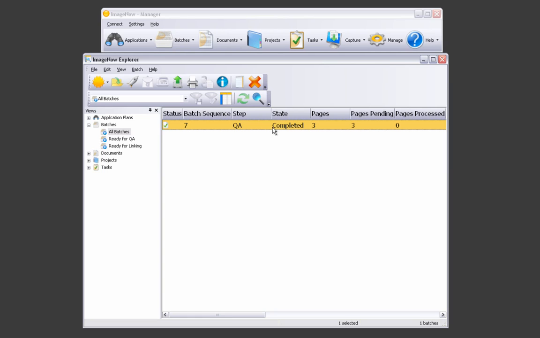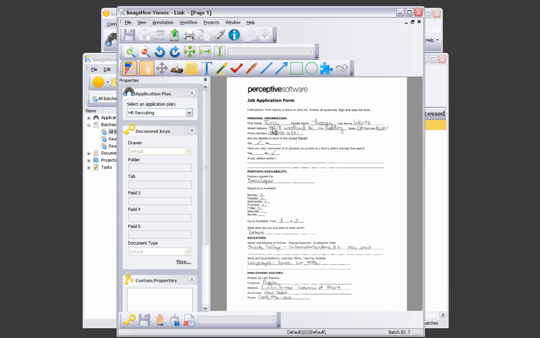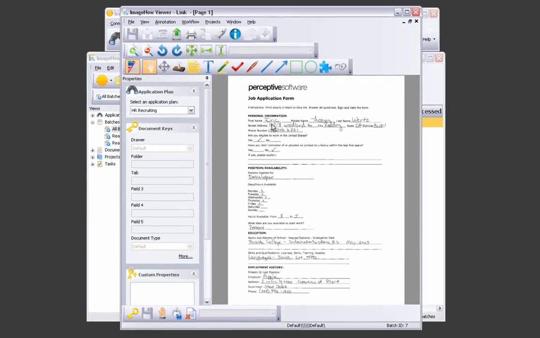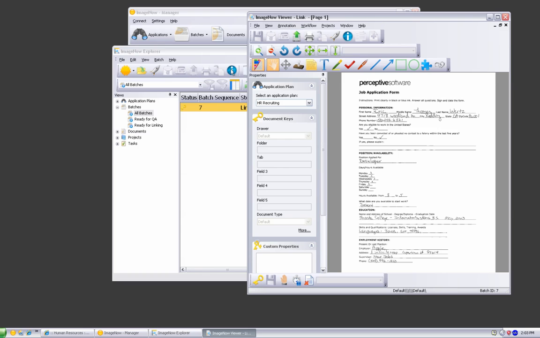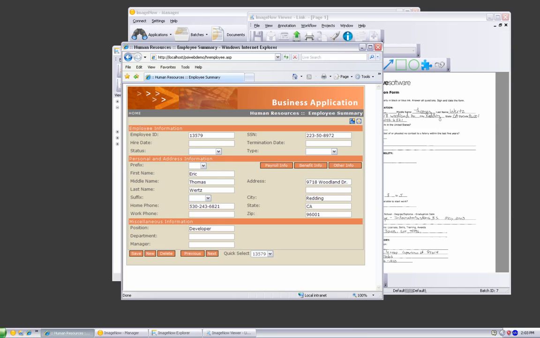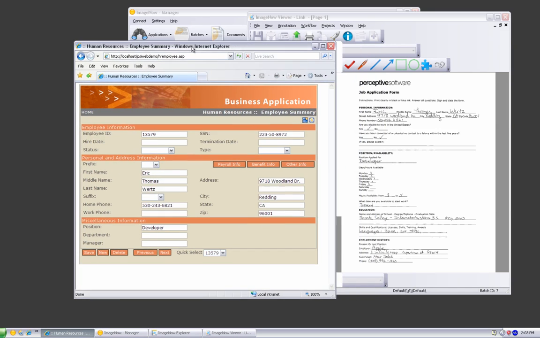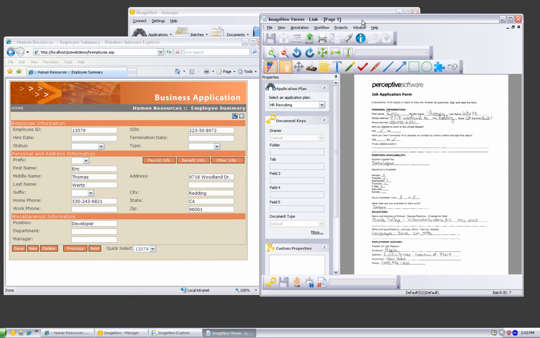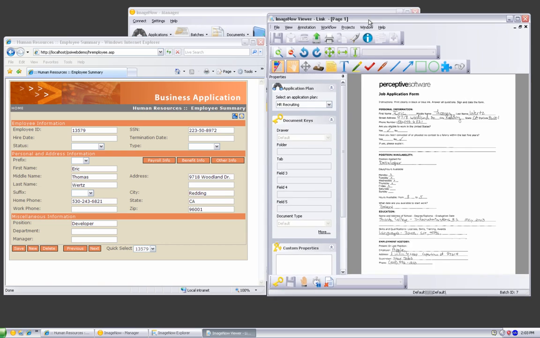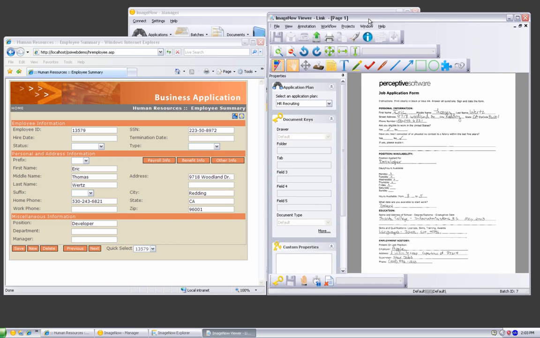Let's double-click this batch again, and this will open it in the linking viewer. Let's slide the linking viewer over to the side to create space for our business application. Our business application will slide right next to our viewer. Now that we have both side by side, let's match our document to a record in our host application.